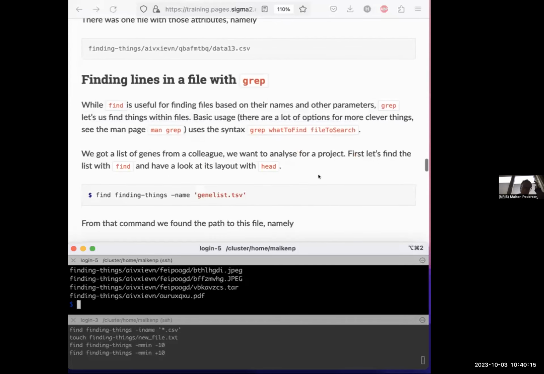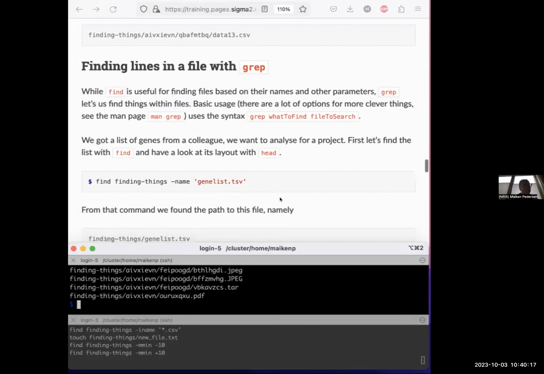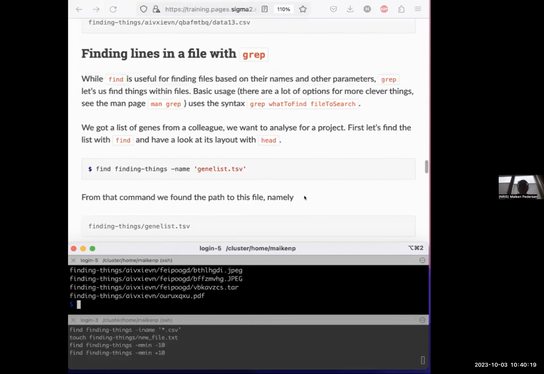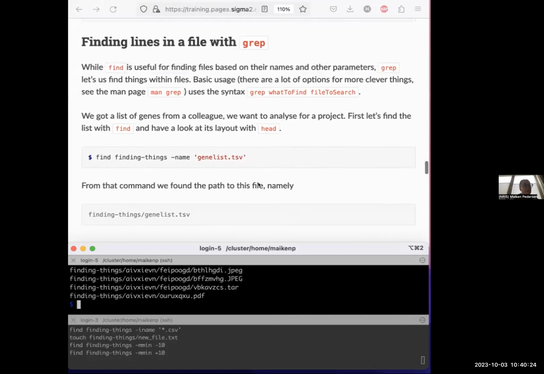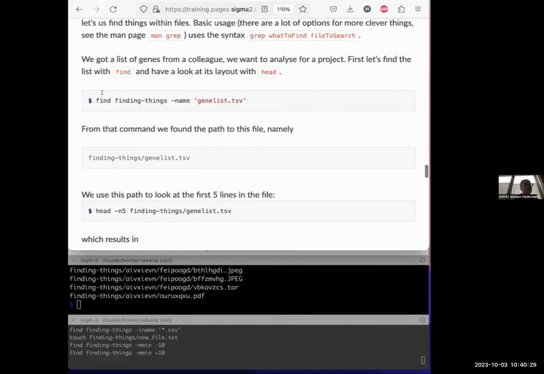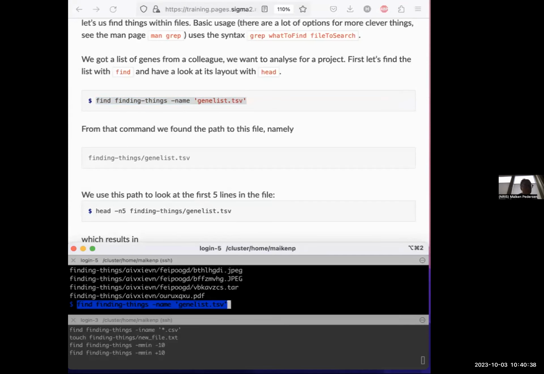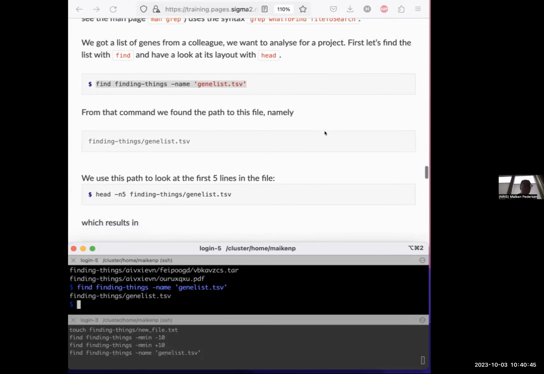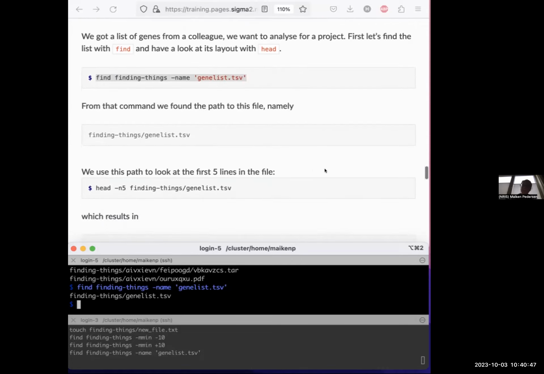So let's go for the next command, and we try to now look at how to find contents inside files. So first of all, let's try to find a file called genelist.tsv. So I use quotes here. You can do that just to be safe. Okay, so we found out that this file exists in the Finding Things folder. Now, what we want to do with this is to look inside the file.